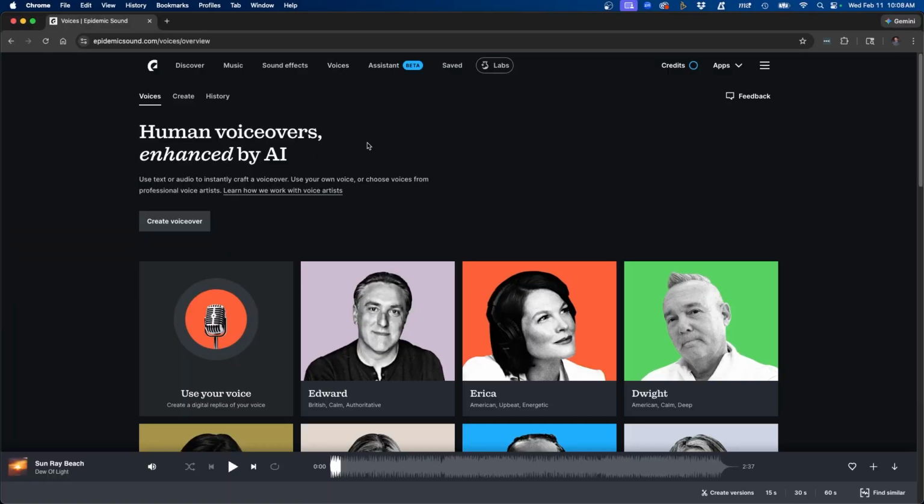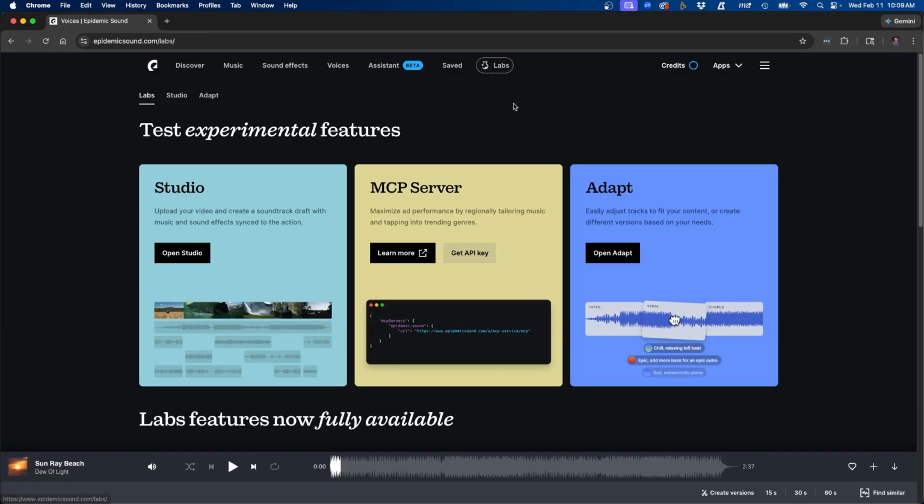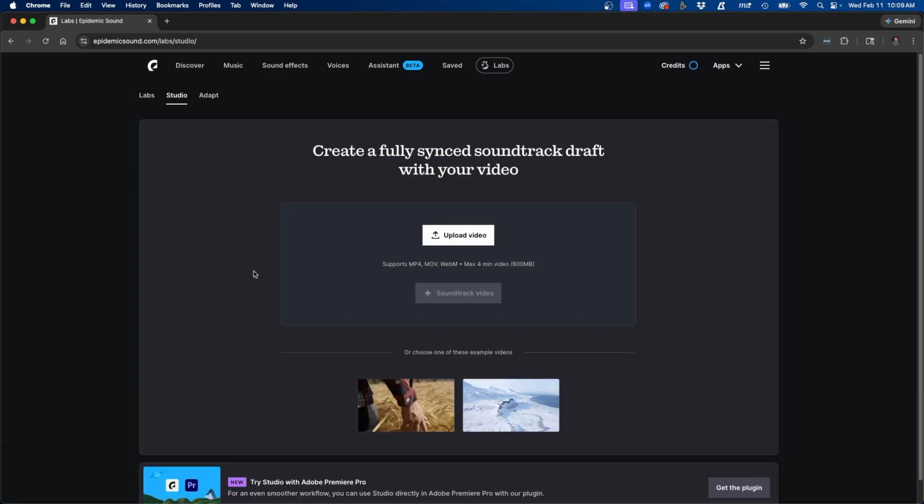Now, in addition to voices, one other feature that they have is this labs category. This hosts some experimental features that Epidemic Sound is working on. One that's really cool is that they have this studio where you can actually soundtrack a video. So you can actually upload a video and it will add sounds and different music to it. So it will automatically soundtrack your video, which is pretty cool.